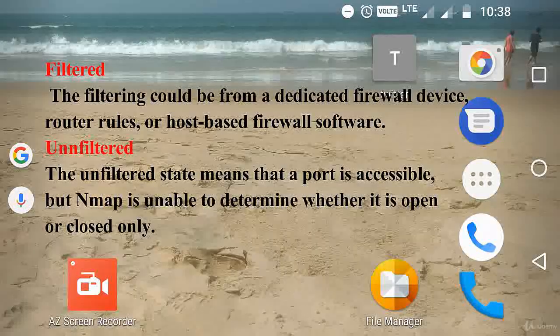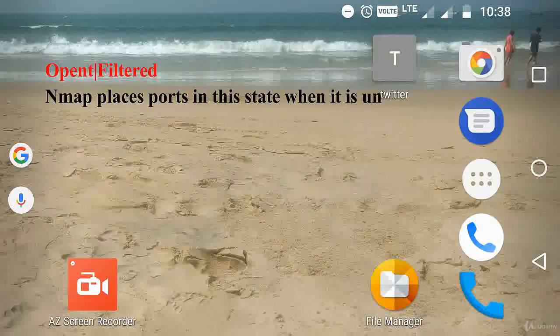And the next one is unfiltered. The unfiltered state means that a port is accessible, but nmap is unable to determine whether it is an open port or closed port. And the next one is open filtered.